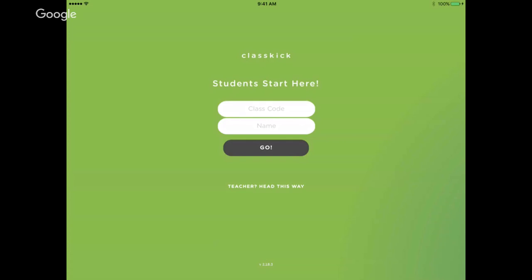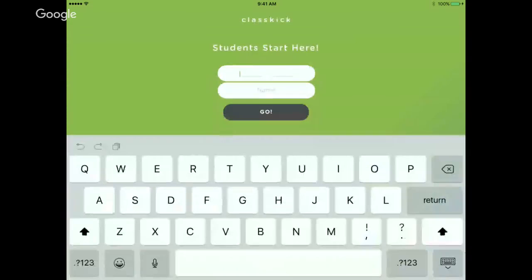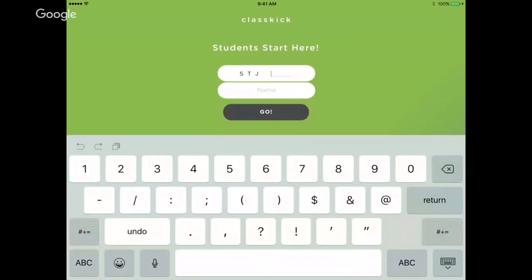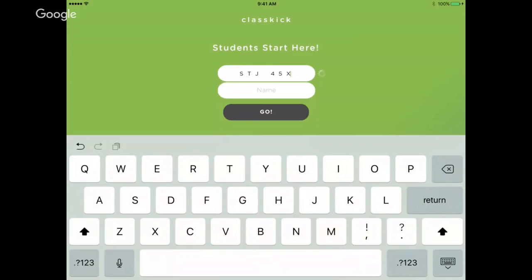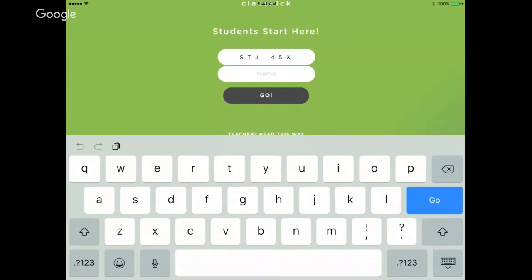What I'm going to have you do is log in today using STJ45X, which is, in my case, the student tutorial. And then I can log in using my first name or my last name.